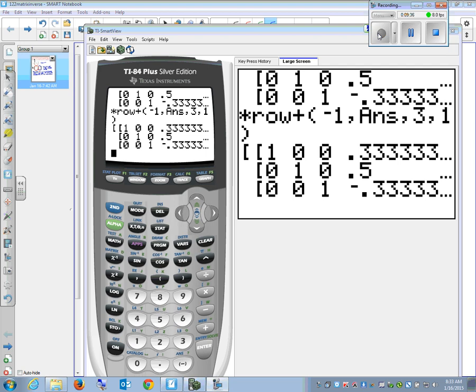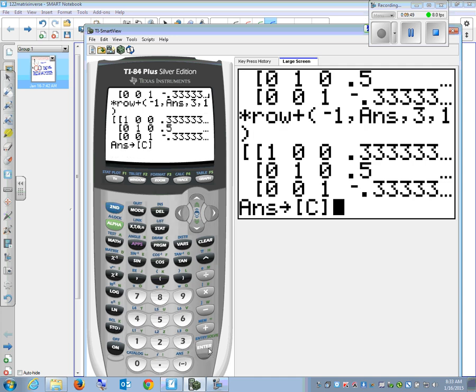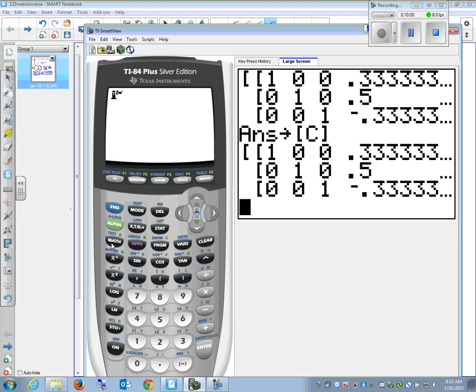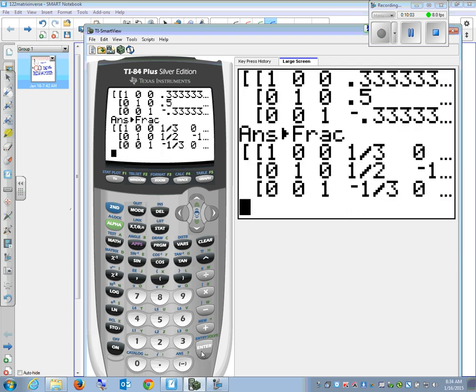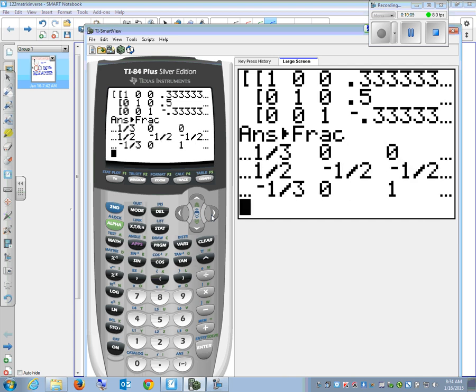So I don't want to lose all this good work that we did, so I'm going to hit the store button, and I'm going to go ahead and store this into a matrix C. Now I would like to go ahead, see all this stuff right here is in decimal form. I'm going to hit math and then enter, enter. So now I have fractions. Now this right hand side is indeed the inverse matrix. What you can see is 1/3, 0, 0, 1/2, -1/2, -1/2, -1/3, 0, and 1.